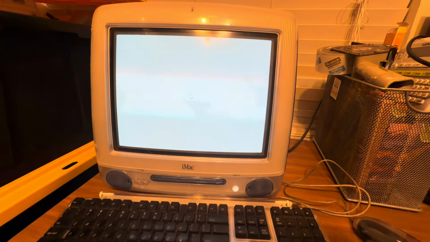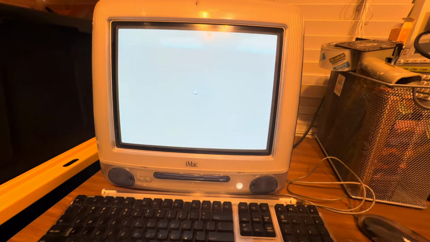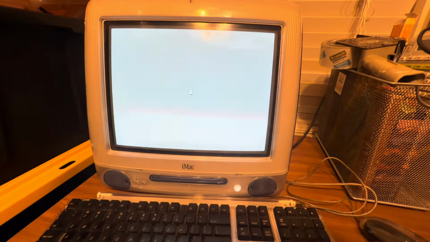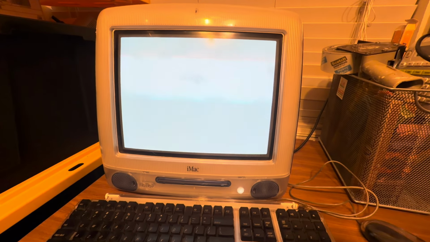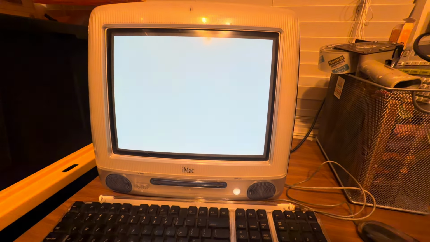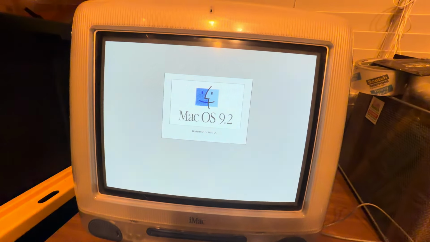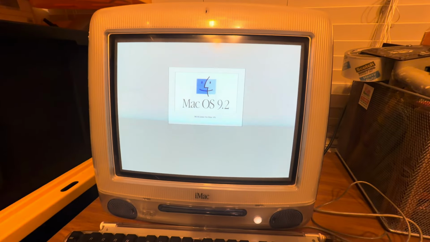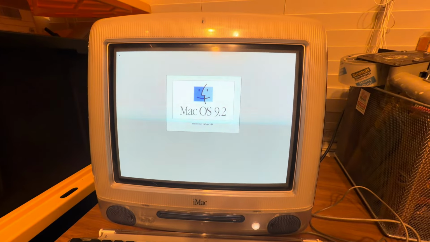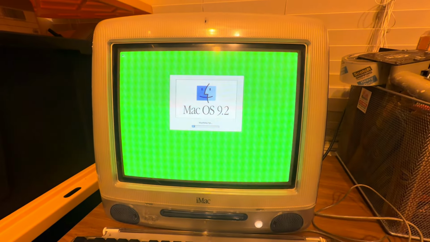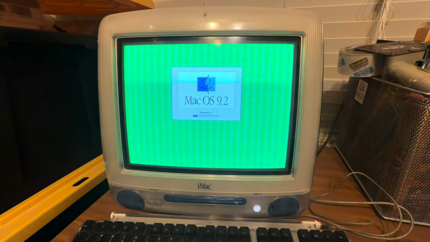Now it's loading the Classic 9.2. It depends on your system if you have any. You see, it's loading right now. What application you already have or not? It's loading out the desktop.